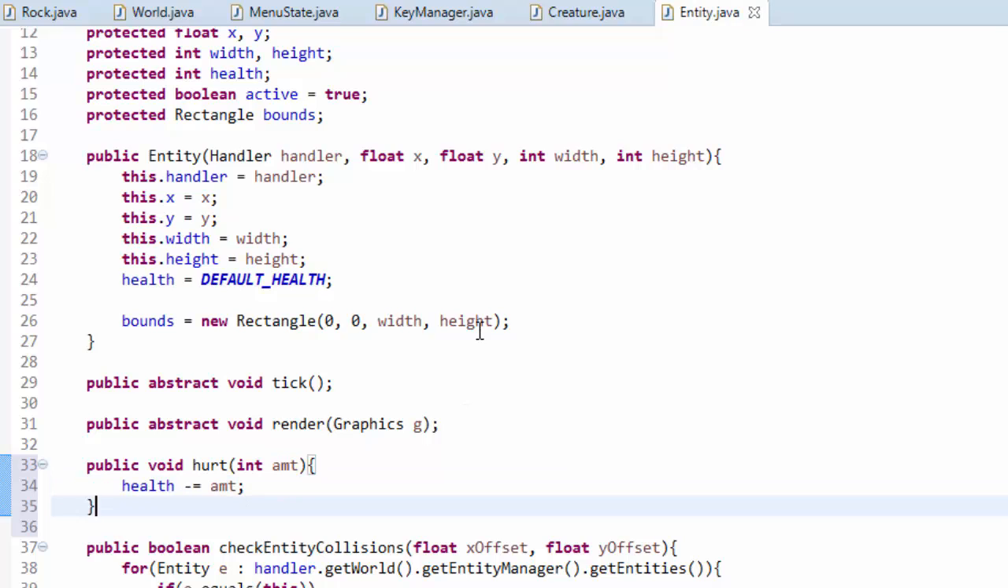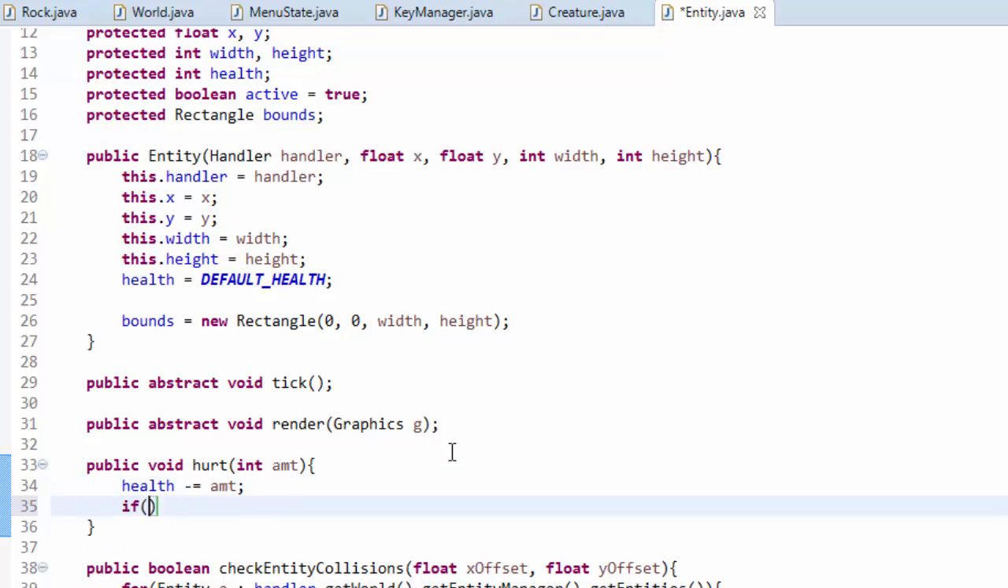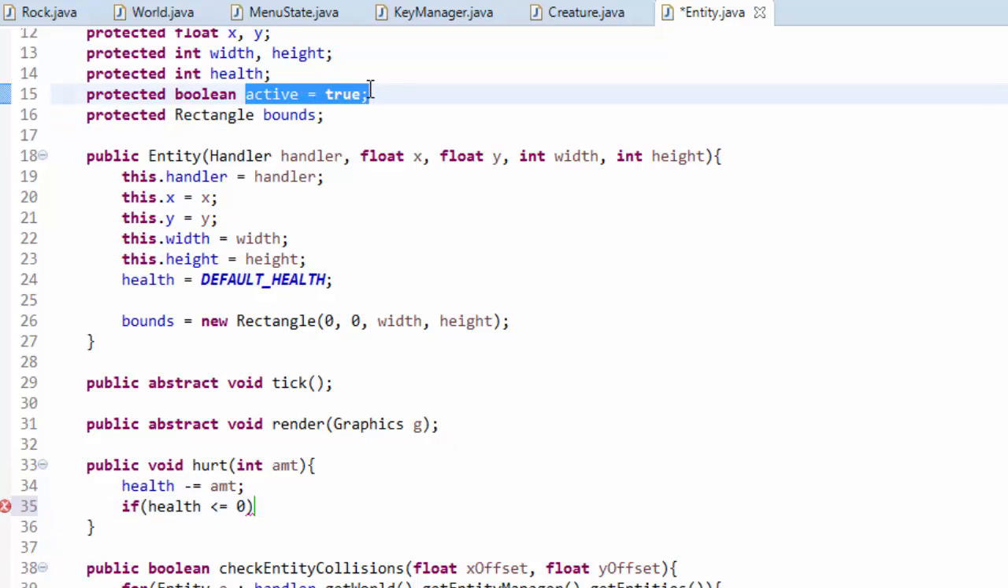So we're going to subtract from our health variable of this entity whatever amount is passed into this hurt method. Now, once health reaches 0 or goes below 0, so if health is less than or equal to 0, then the entity should die. And we just handled a way to do that. All we have to do is set active equal to false, and eventually when we add the code to the entity manager, it will remove the entity from the game.